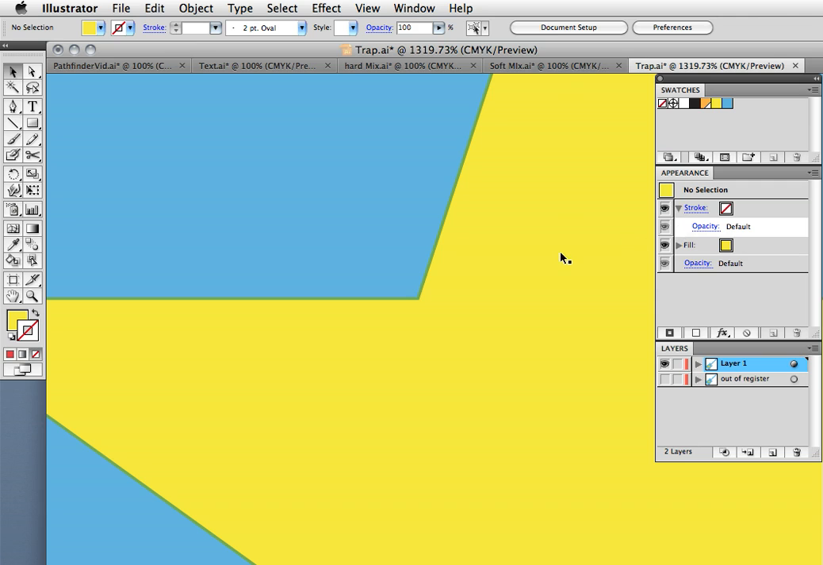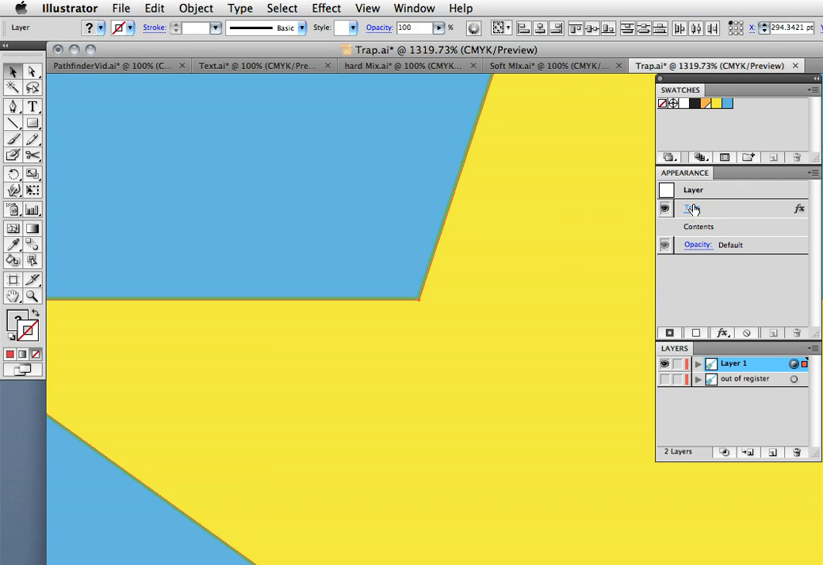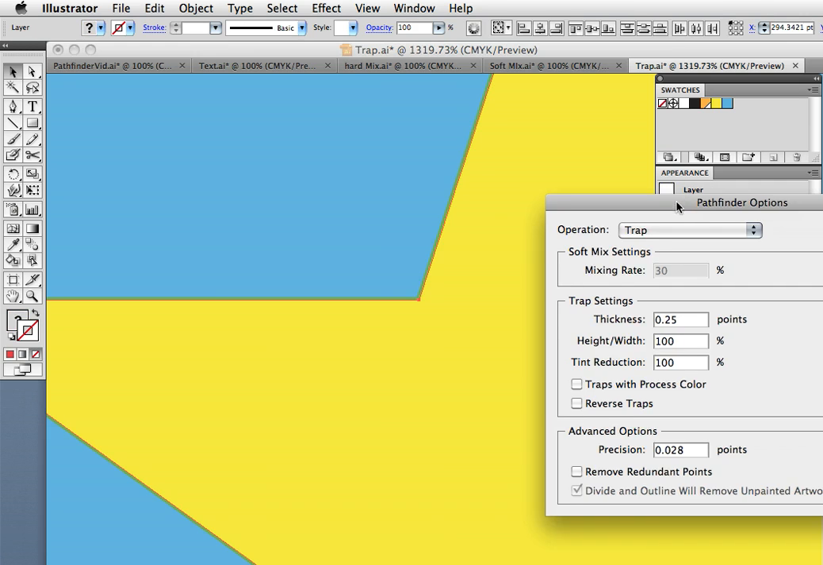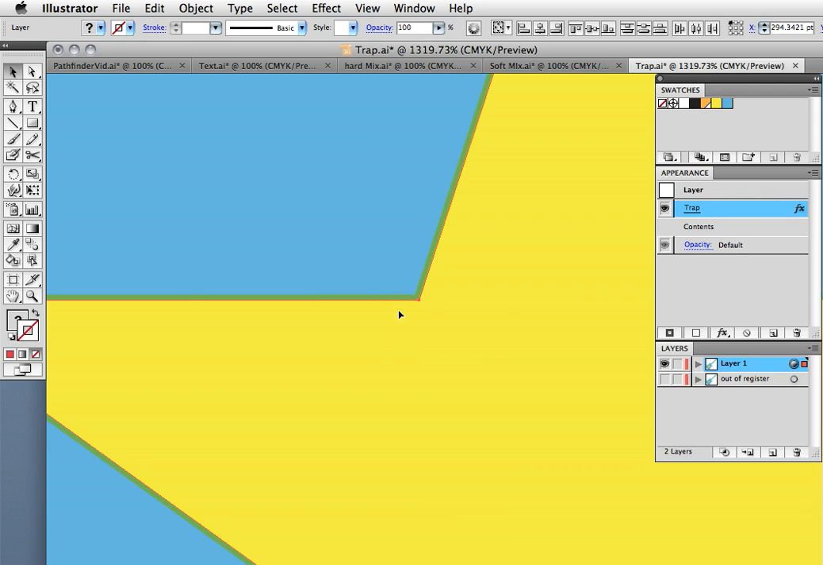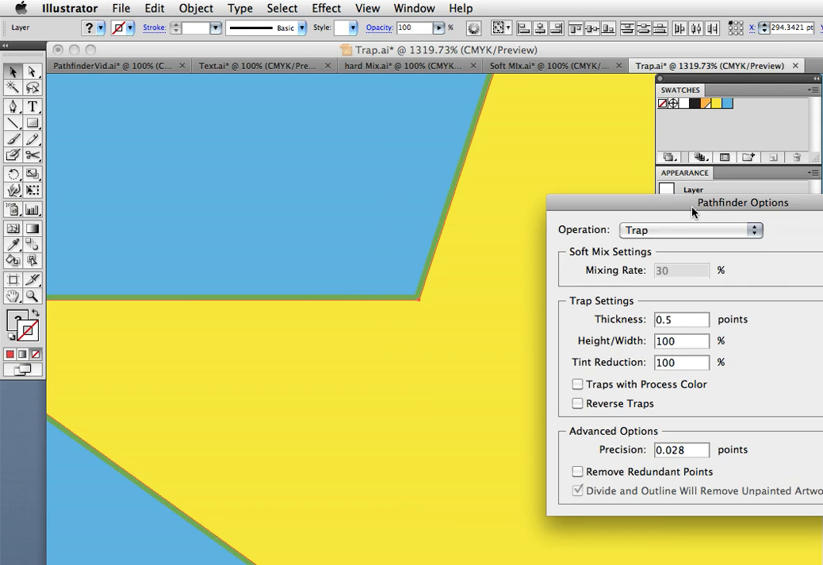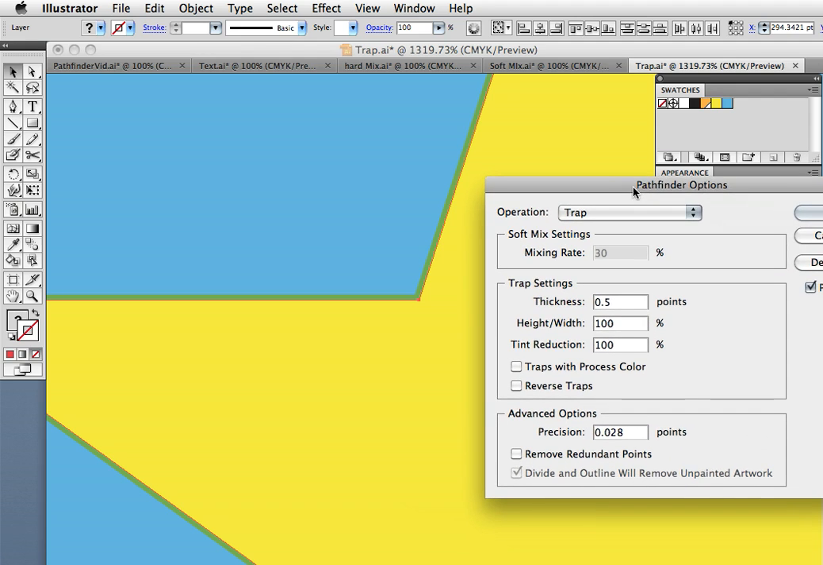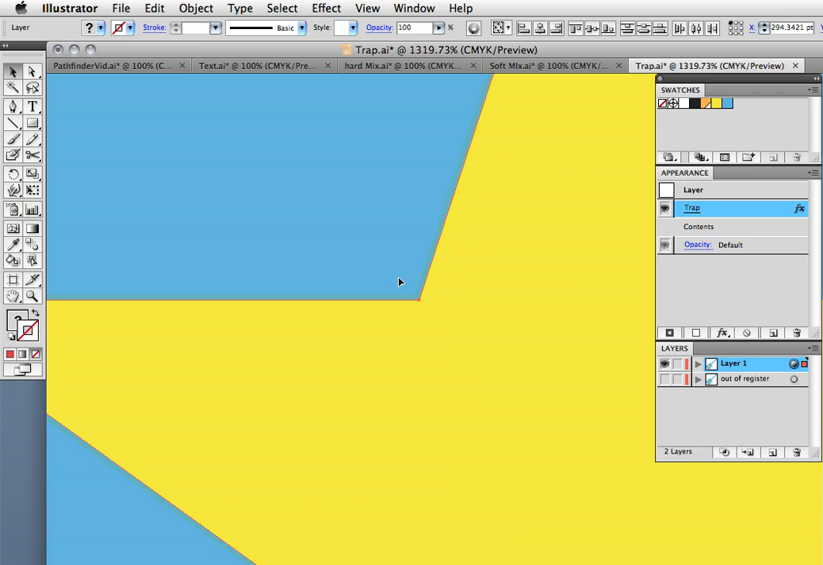Now again, that's a live effect, so I could go up to the appearance panel, click that trap again, and let's say I want to make that thicker, half a point, click OK, and there I give a little more of an overlap. And I can also change the tint reduction, which will, let's say, I'll put it on 30, click OK, and that, you can barely see it, but that gives you a little less of an obvious overlap there. So that's very handy.